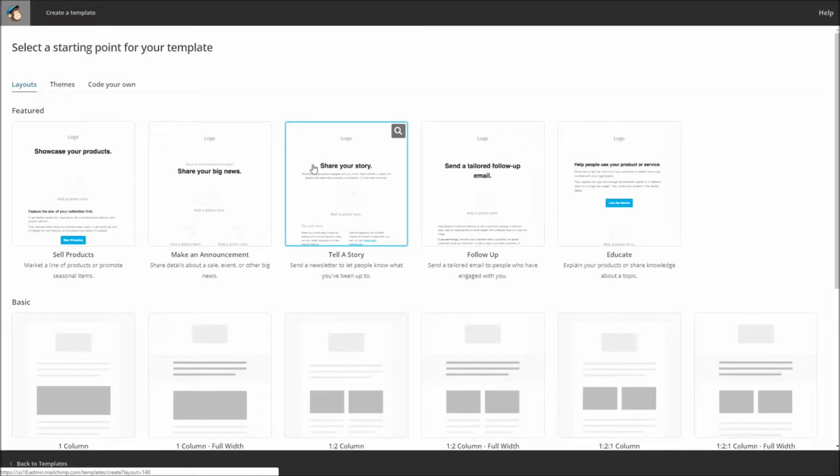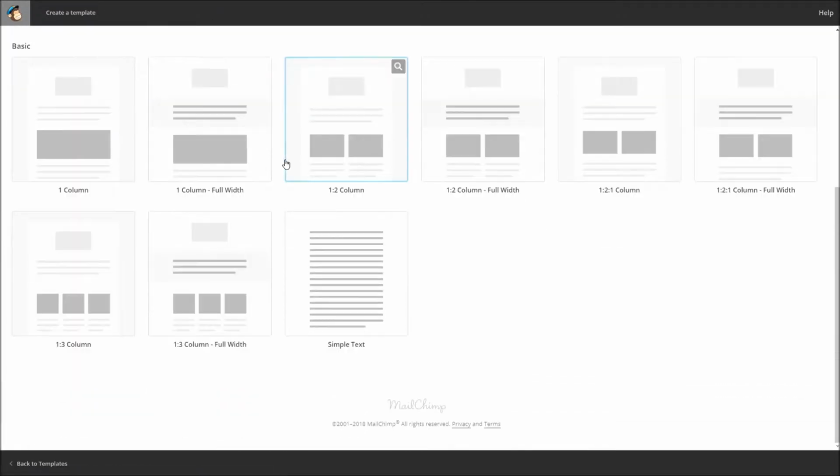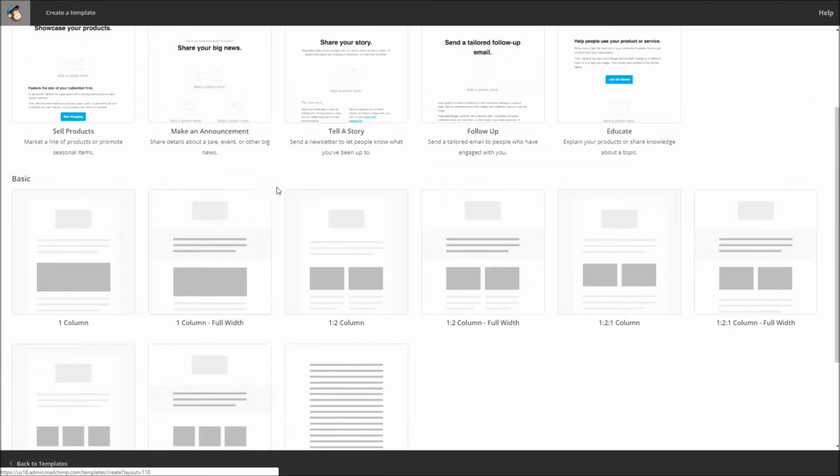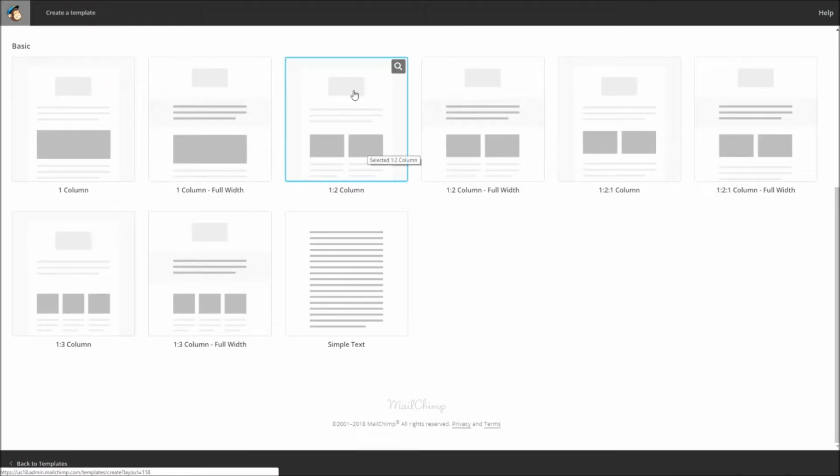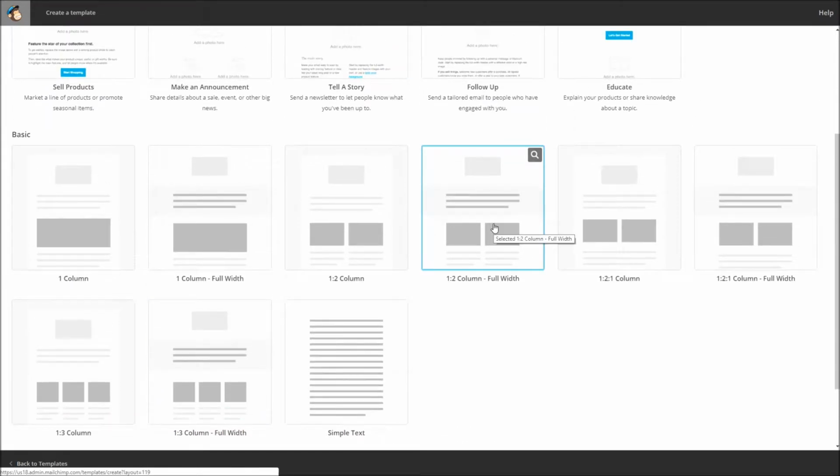That'll bring up all the themes and layouts that you can start with as defaults, and it's up to you how you want this to be. You can have a single column with full width, obviously a one column that splits into two, and all of the possibilities there as well. So we're going to go with a simple one, a simple email, and go for the single column.